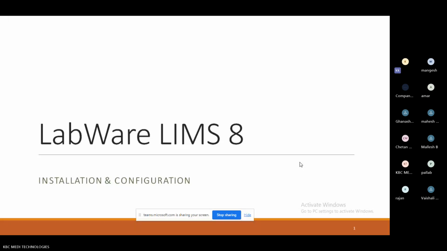And apart from this, subroutines and debugging, the user management module, and the LIMS administrative techniques, how to handle them in the pharma industry, or if you are in a support team in the IT industry, how to handle them. These are all the points we are going to discuss. Okay. Now let me first discuss some information related to Labware LIMS installation and configuration.